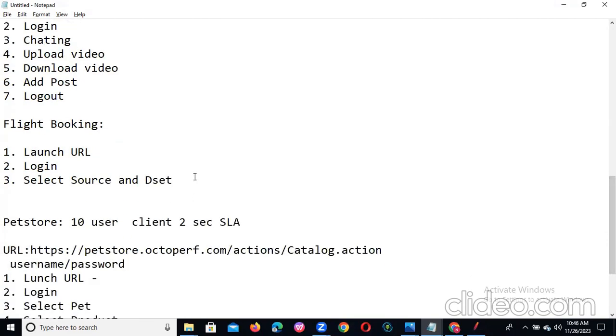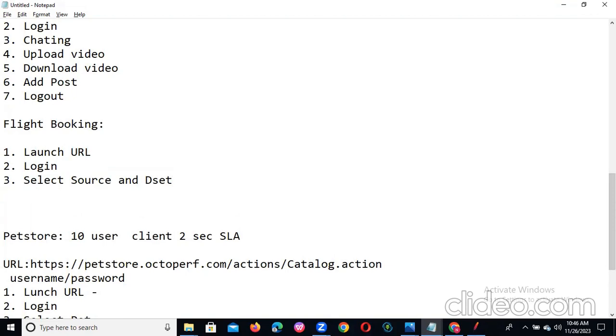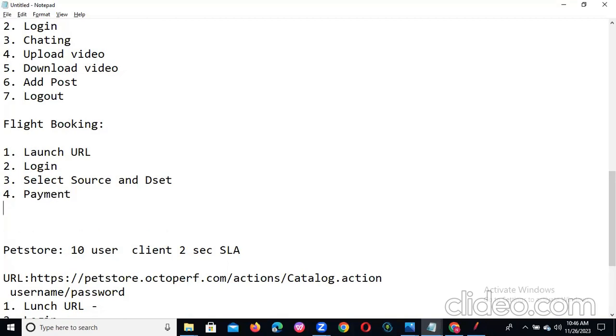Source and destination. After you select the source and destination, it will ask for personal details and payment details, so you need to make the payment. And after the payment is successful, what is the final step? My goal is to book the flight. Once the ticket is booked and completed, I want to log out. So this is the business flow.